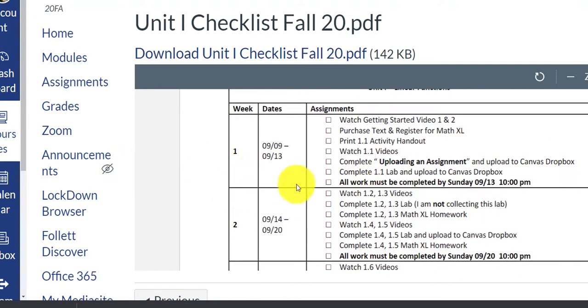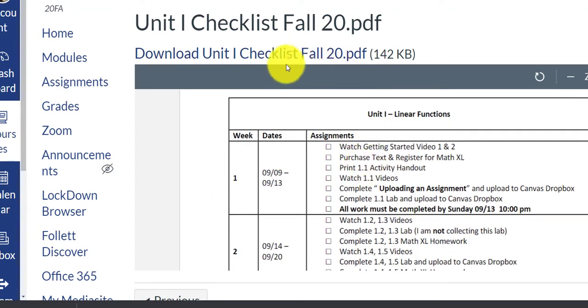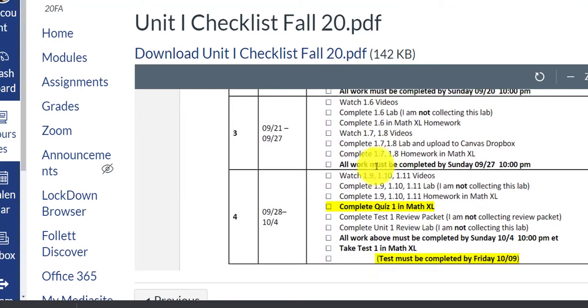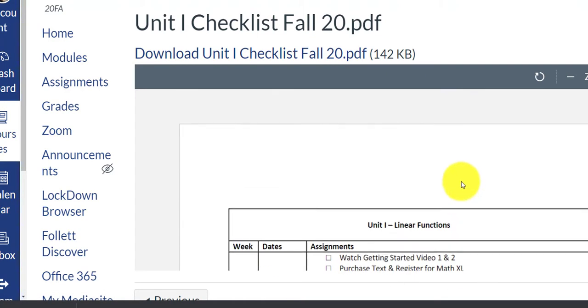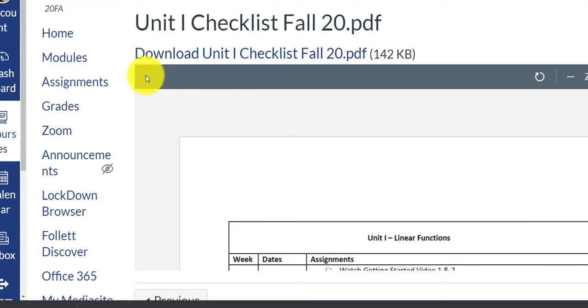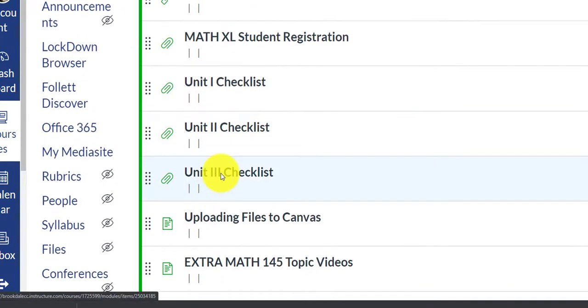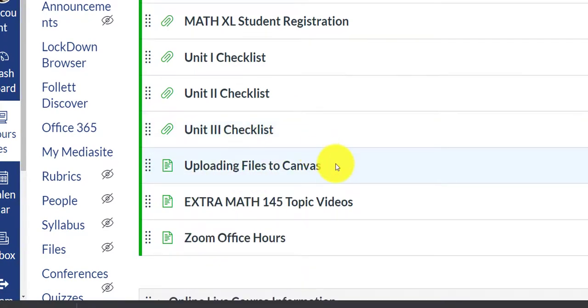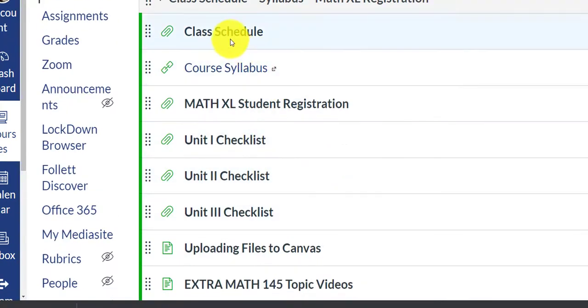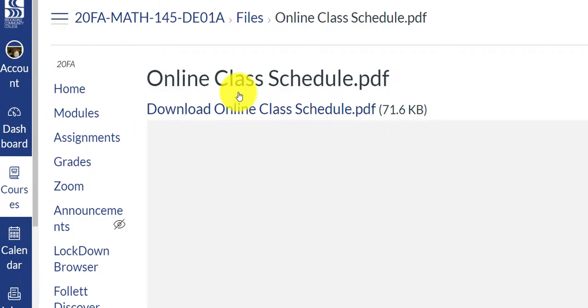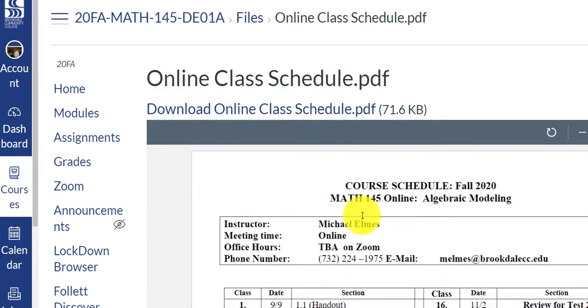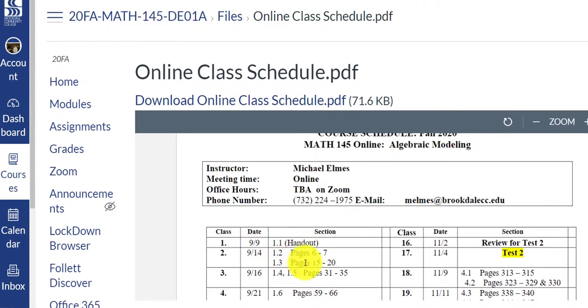So again, I would suggest printing out the Unit 1 checklist, because this will give you all of the material for Test 1. The Unit 2 checklist will cover all of the material for Test 2, and the Unit 3 checklist will cover the material for Test 3. All right, I want to jump back up here to the class schedule. Again, the checklist is probably more accurate than this schedule.